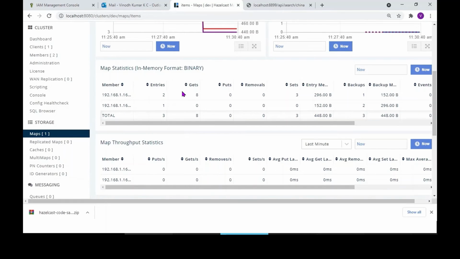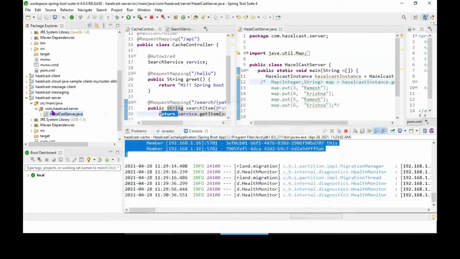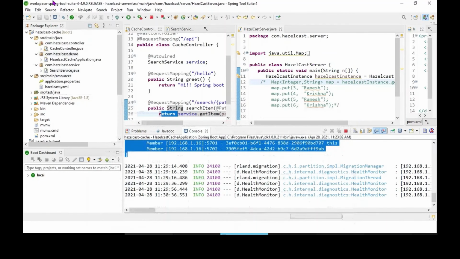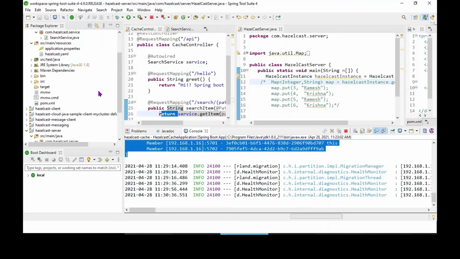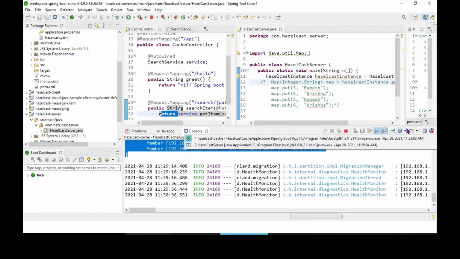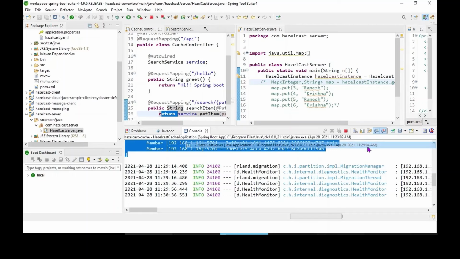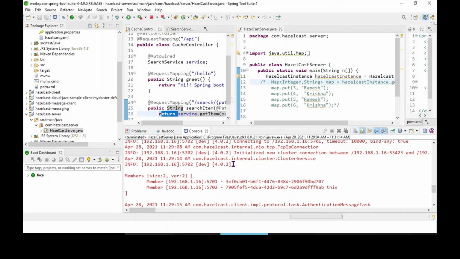So even though application wise they are not related with each other, yet the embedded cluster members, they are splitting the data among themselves. Even though this Hazelcast server is no way related to the Hazelcast cache application, application wise they are completely independent of each other. But since both of them run an embedded Hazelcast member, the data is shared across them. Suppose if I stop one of them, I go for this one and stop it.